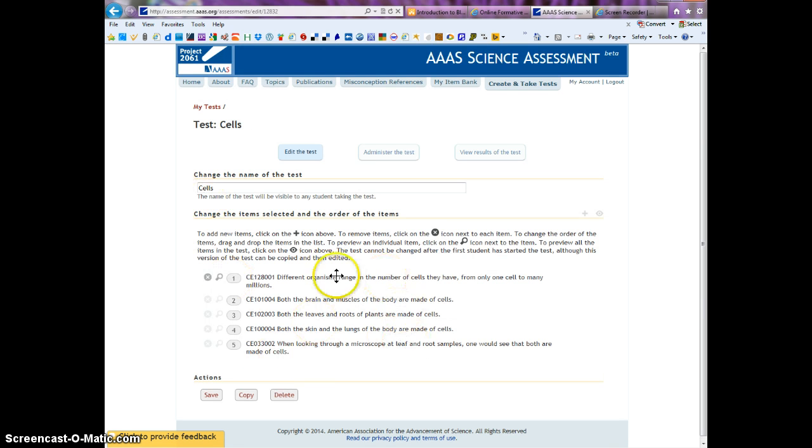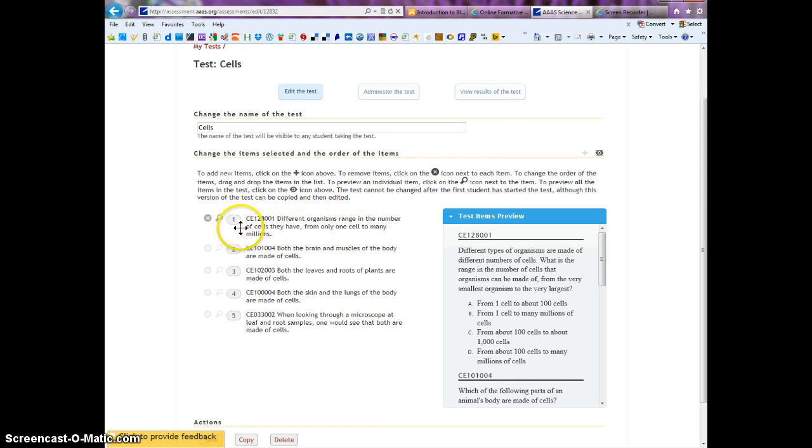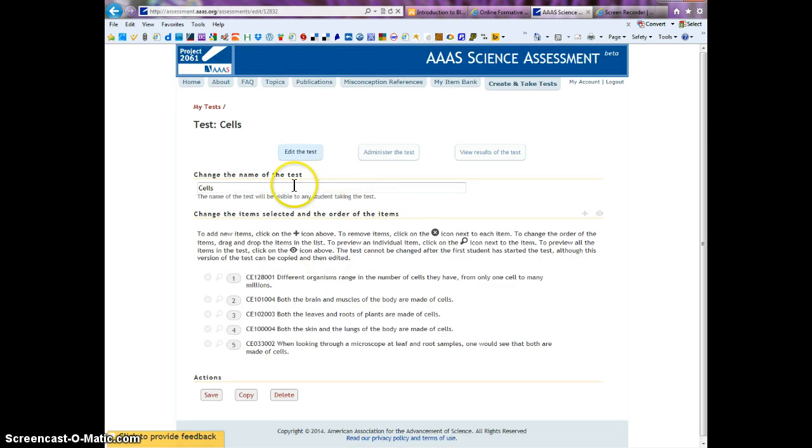To see the actual test questions to these objectives, I'm going to click on the I, and it says, so this first objective is tied to this test question. These are good to go. I'm going to save it. And now I can administer the test.